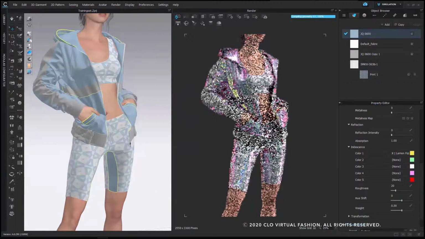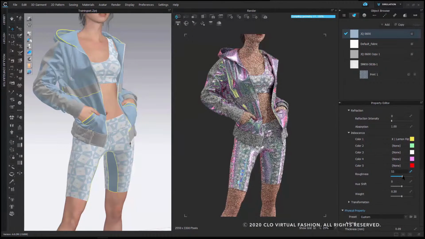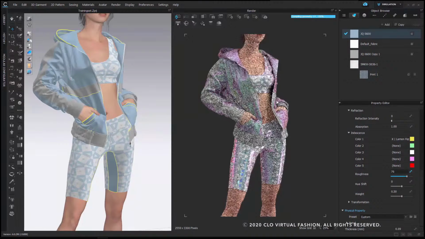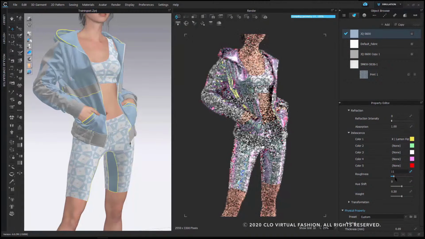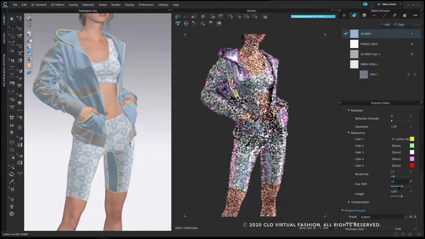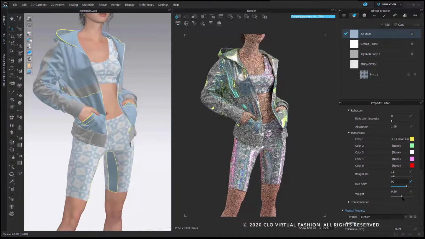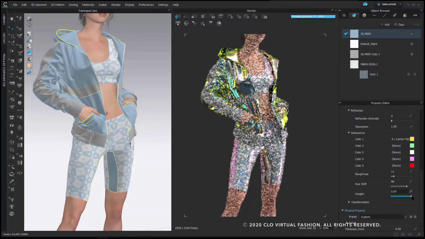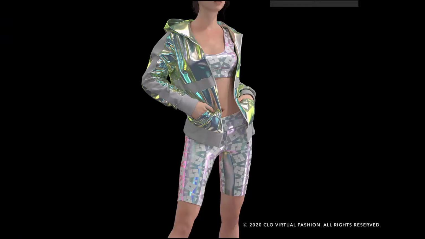I will close the color window and scroll down to the roughness property. Increasing the roughness intensity will reduce the amount of shine coming off from the fabric. The hue shift will change what colors are dominant and showing the most prominently in the iridescent reflection. Lastly, we have weight. The more you increase the weight, the more intensity the color is going to show. And here is a render of the finalized iridescent fabric.